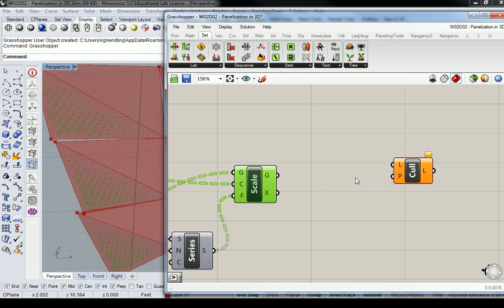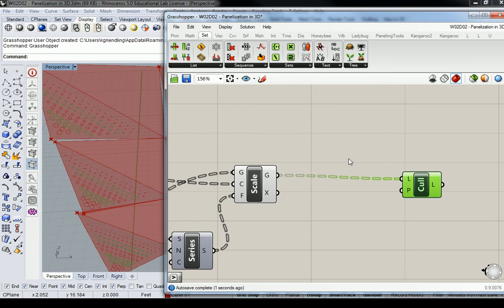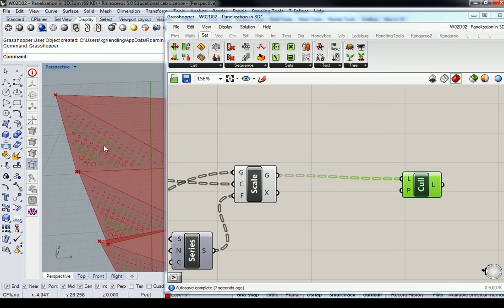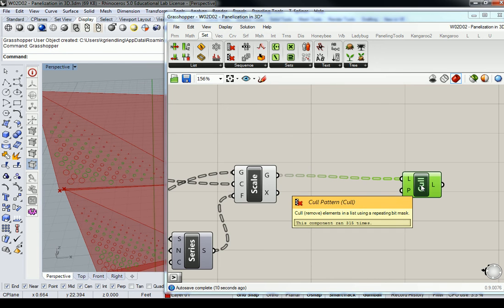Okay, so I'm going to plug in the values here. The geometry is going to plug into L. And what do you notice right off the bat? I have Cull selected. What do you notice right away? It groups them in rows of two, and then it either deletes them or keeps them.